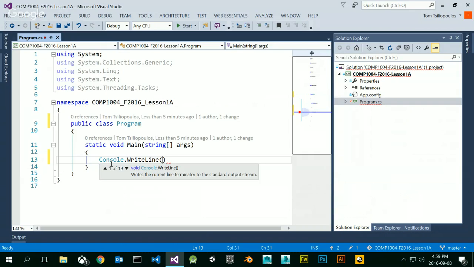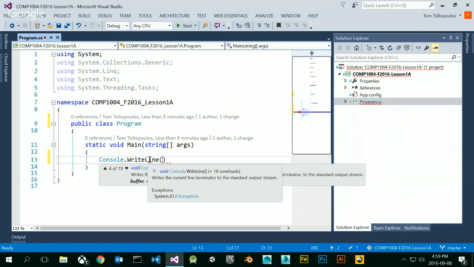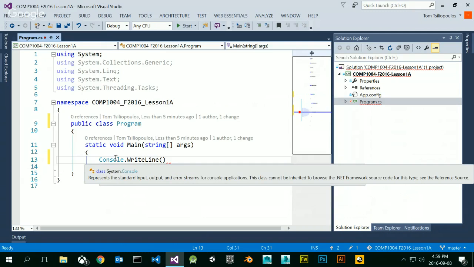So it makes it easy. Again, if you notice, there are 19 overloads for this one. It tells you what it is, from 1 to 19. And if I skip through here, you can see there are different values you can put in here, because WriteLine is a method that belongs to the Console class.